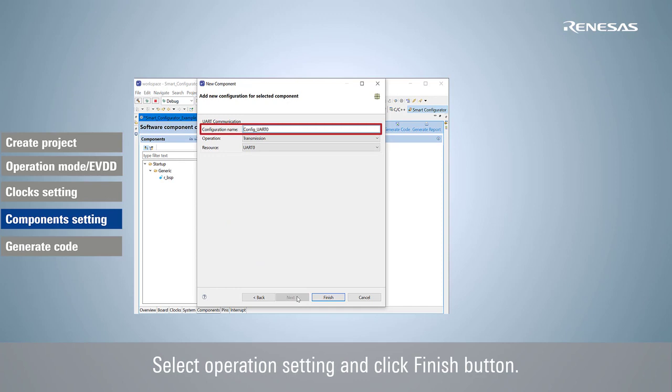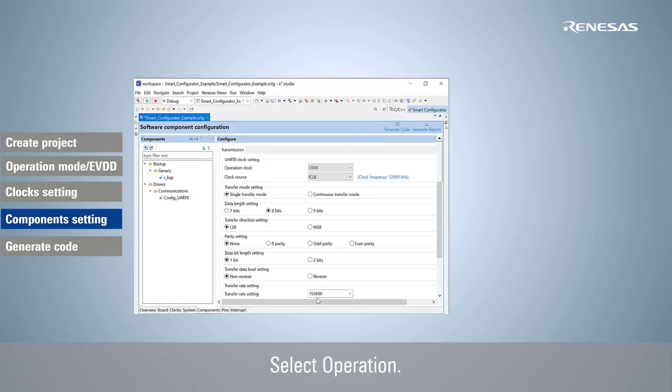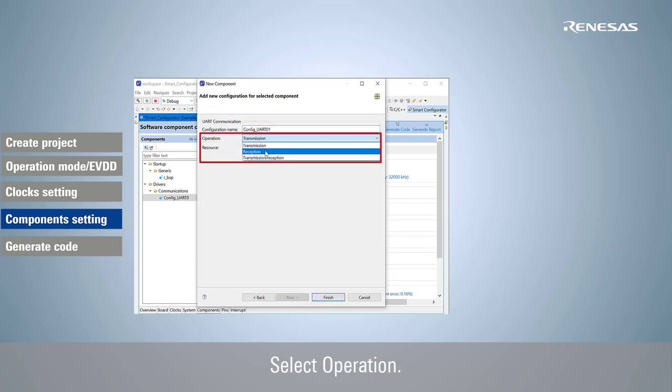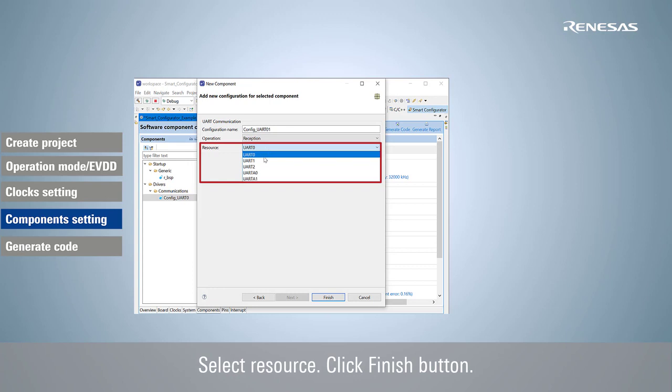Use the default configuration name. Select the operation and resource according to the hardware connection in your application. This video is using the default resource UART0 for transmission. Add another UART communication component using the same way. This time select Reception and UART1.